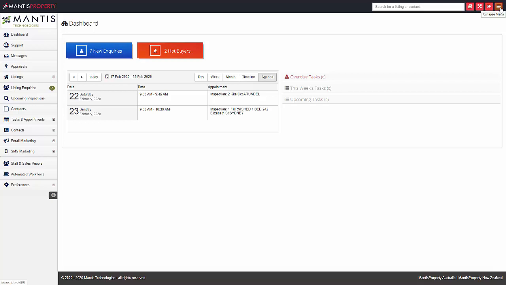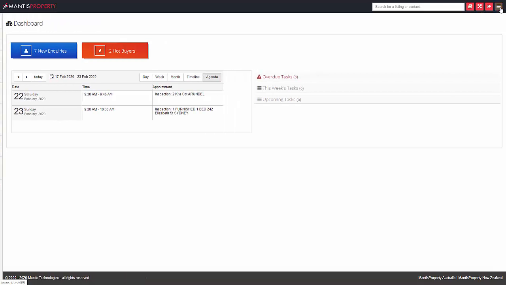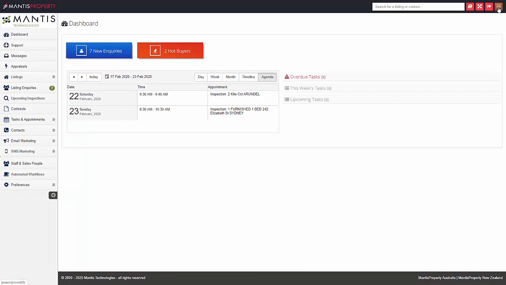And the final button is the collapse menu button. If you find that you need more workspace on your screen, simply click this and it will remove the menu bar on the left-hand side. Clicking it again will bring the menu bar back.